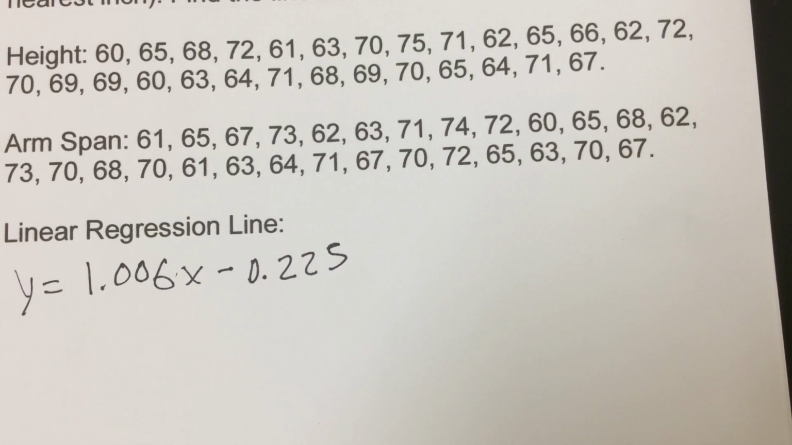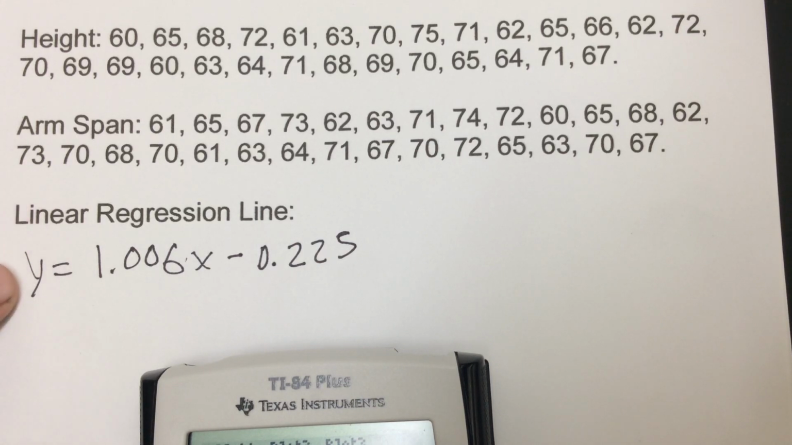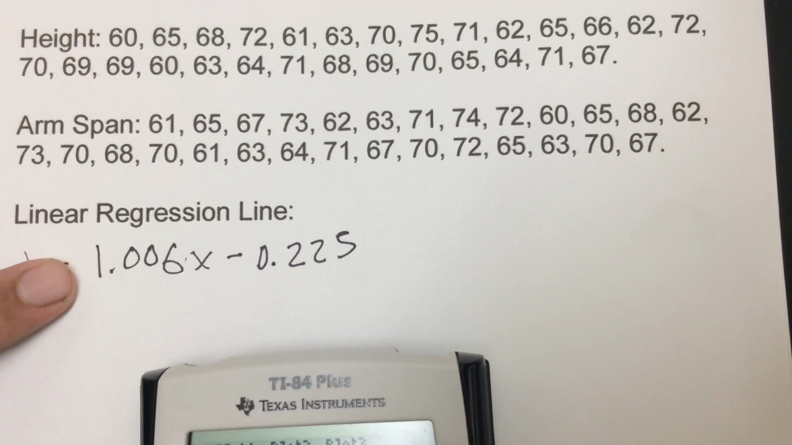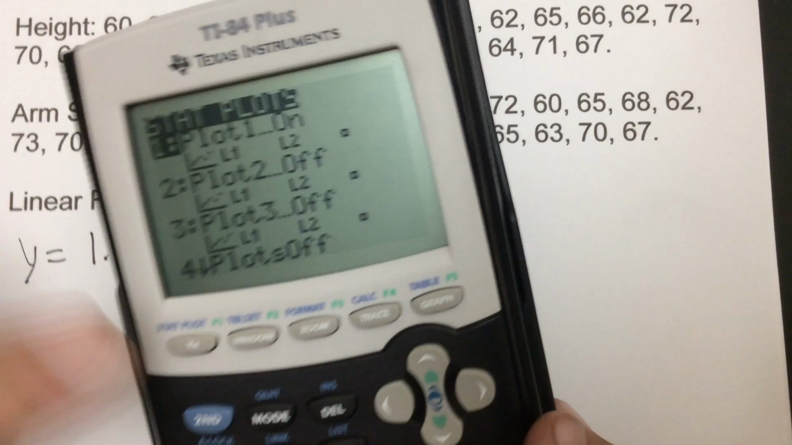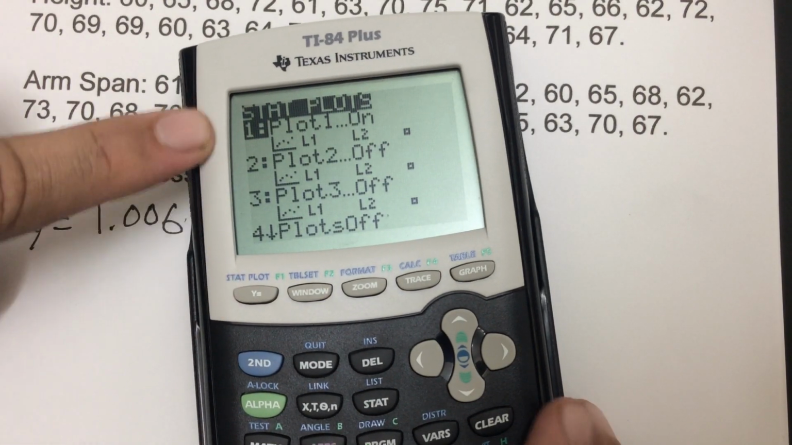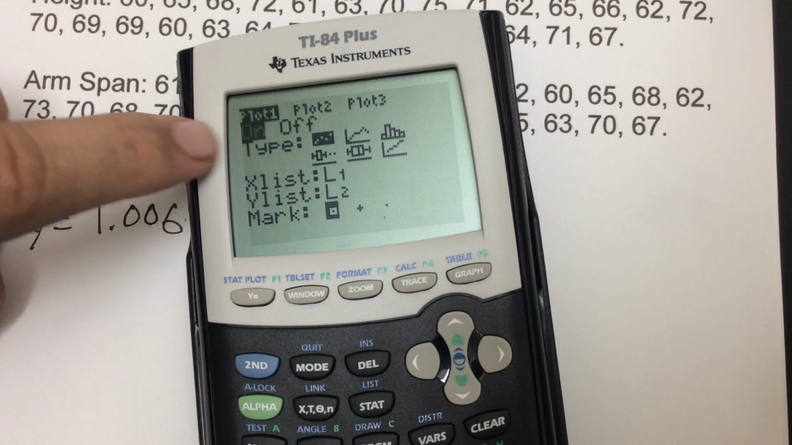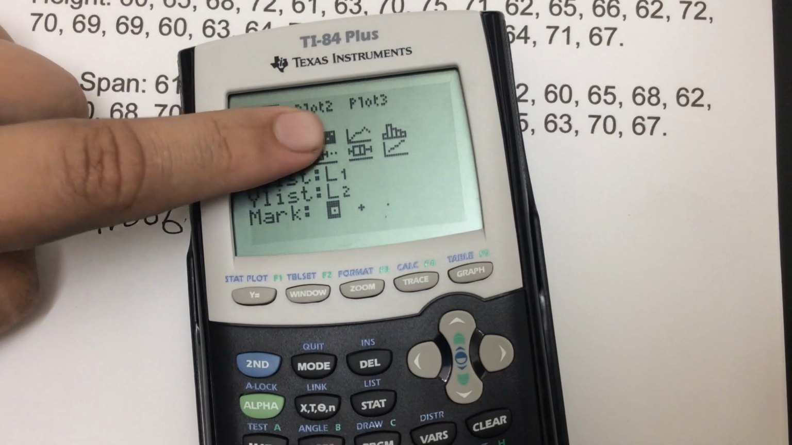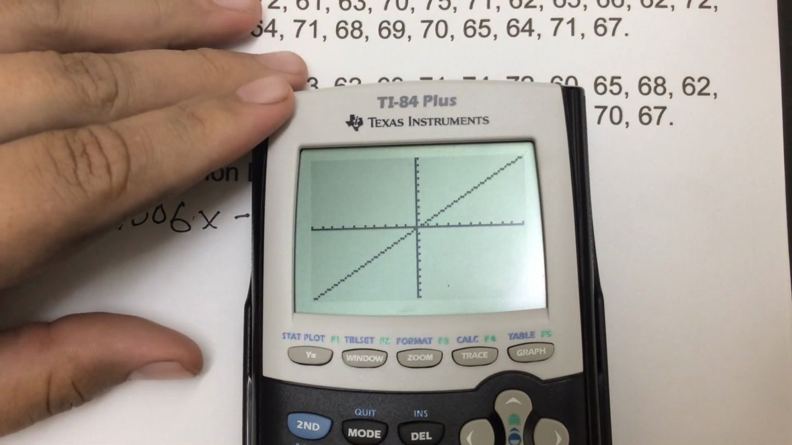If I go into my y equals, I'm going to put this in here. So the y1 would be 1.006x minus 0.225. Now, when I go to graph this, I'm also going to turn on plot 1, which if I hit second y1, which is stat plot, we're going to go into here. And we want our list 1, list 2, we're using dots, and we're going to be a scatter plot graph here.